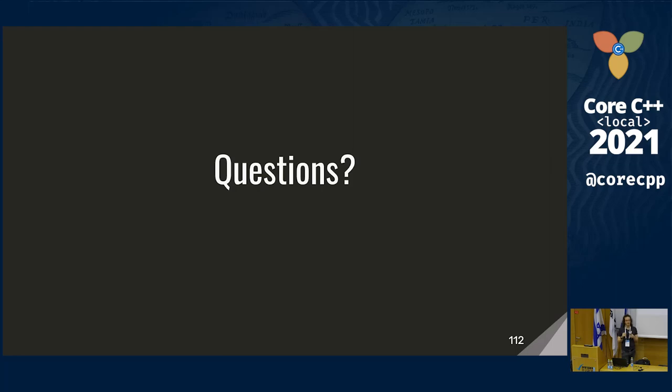Also, there are a lot of things we did not cover here today, ranging from inheritance to lifetime management to a lot more. Any other questions?